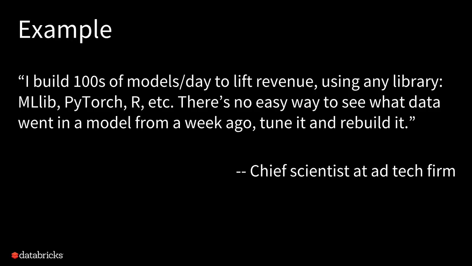As we looked at this, we started talking to some of our customers, and the quotes that we got were pretty interesting from that perspective. One particular chief scientist from an ad tech firm says that they build hundreds of models a day to lift revenues, using any library that they can find, right? MLlib, PyTorch, anything that gives them the best results.